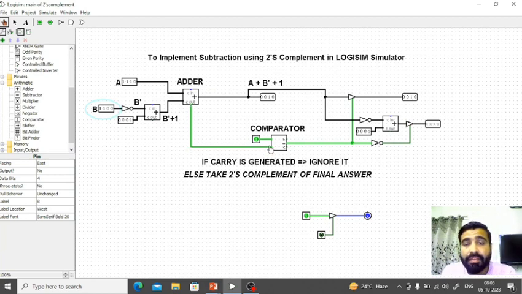As carry is generated, we will be comparing with the help of a comparator. Comparator will provide us the option whether the carry is generated or not. Comparator says that if the first value, that is 1, is compared with the second input, and both of them are equal to 1, then the equal to state will be enabled. You can see equal to state is enabled. Equal to state goes into this controlled buffer.